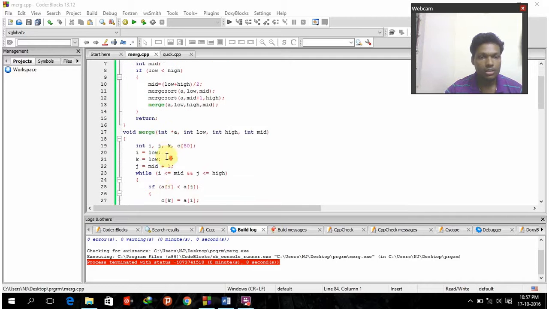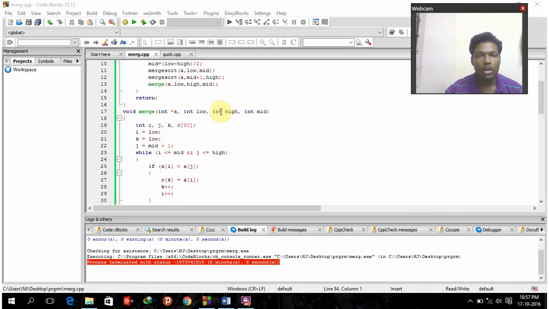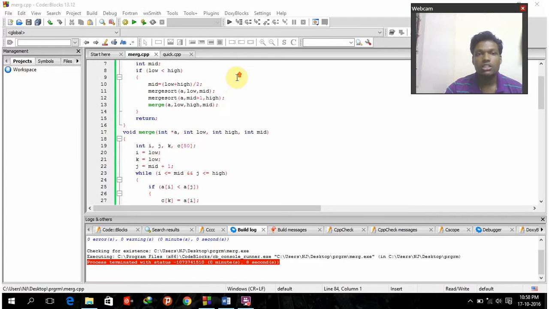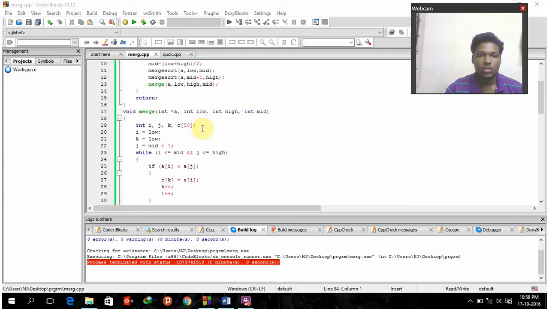Now we can see the merge part. In the merge part I also declare some variables like low, high, mid, and some more variables: i, j, k, and c of 50. I'm initializing i and k as low, and j is equal to mid plus 1. Mainly this merge sort is a divide and conquer process. In merge sort we divide the array into two parts. If there are eight elements, it will divide into 4 and 4, again the 4 will divide into 2, and again the 2 will divide into 1. So it is a divide and conquer process.